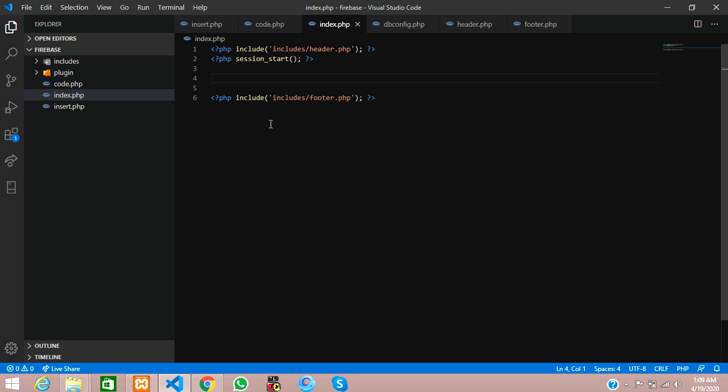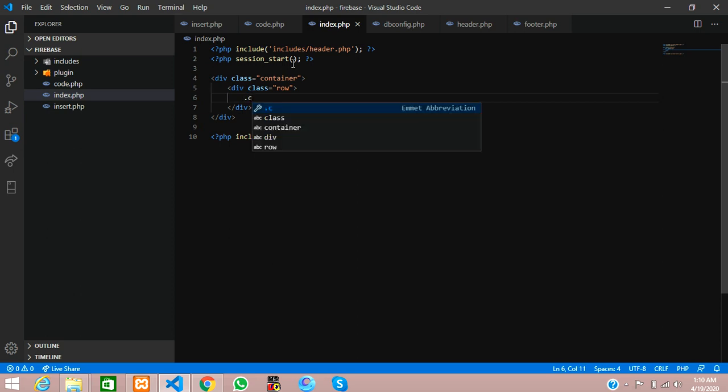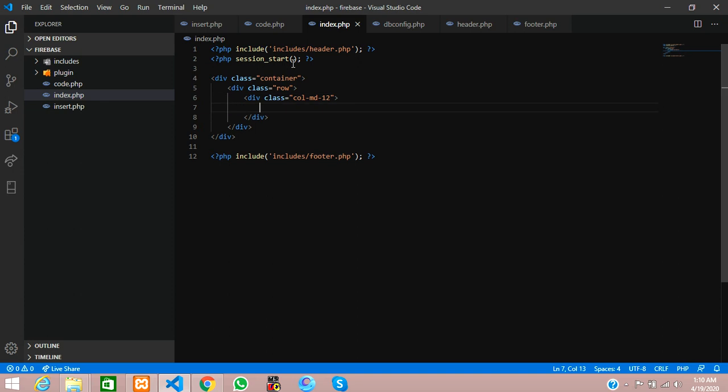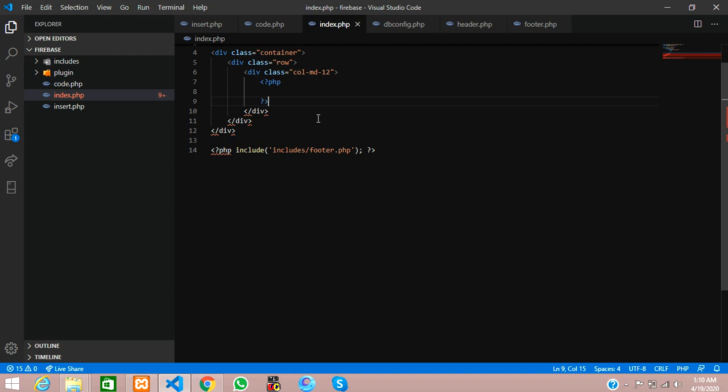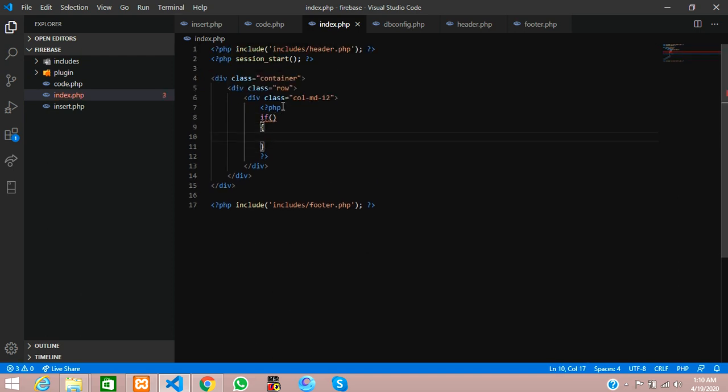So for that, we will call a simple statement. You can just create one container, row. Inside that row, I am going to use a column MD12 size. Inside this, I am going to paste my PHP status, where I can show the message of what I have inserted. You can just use a simple if statement to show the message.